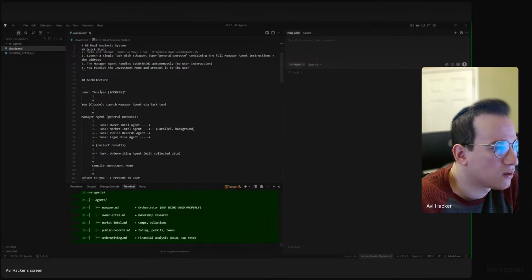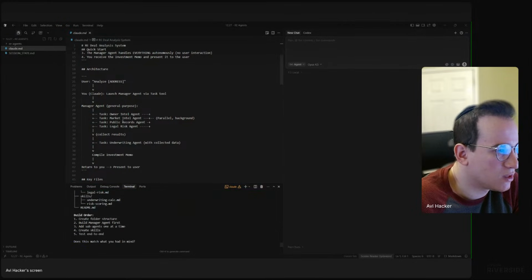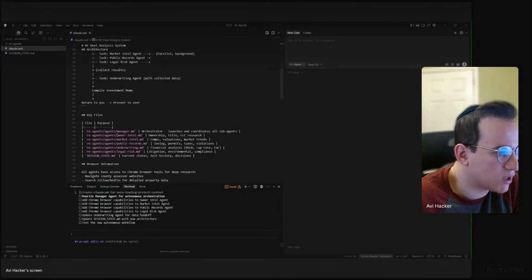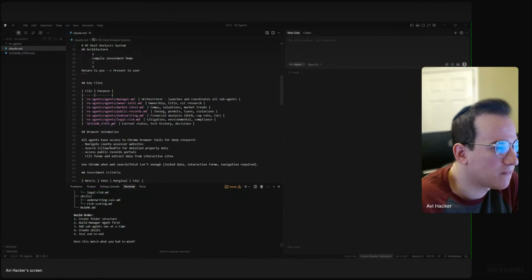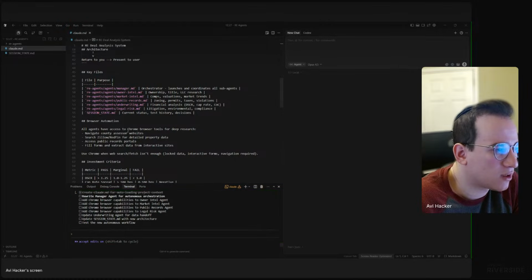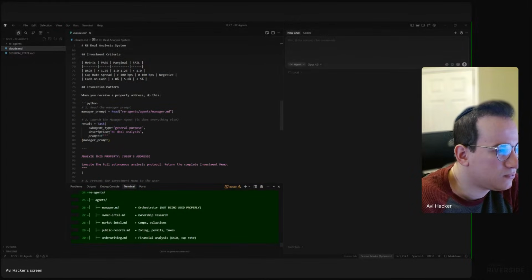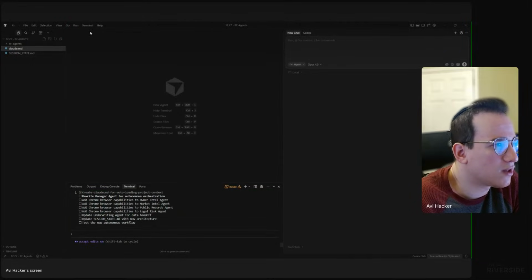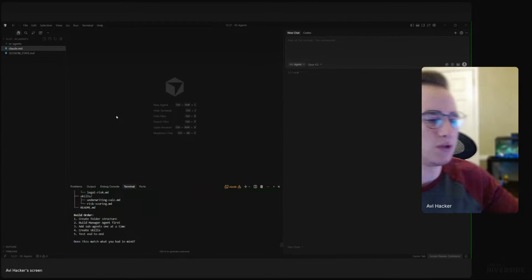So here, analyze: Claude will launch a manager agent via the task tool. Manager agent will orchestrate these tools, underwrite it, compile the investment memo, present it to me. It's going through all the agents, update the session state, browser automation, that they all have access to Chrome browsers, and it's listing out everything that needs to be done. And hopefully that will make it much more useful and reliable.